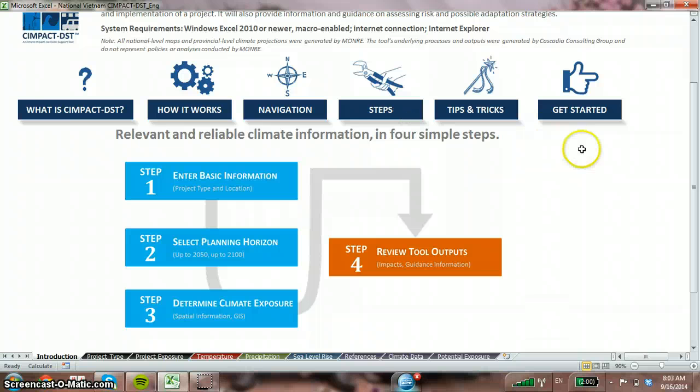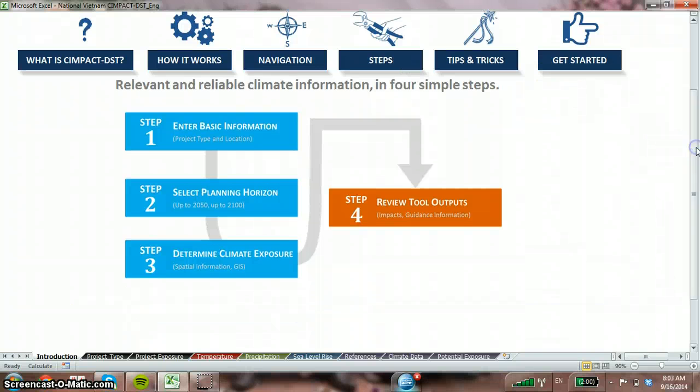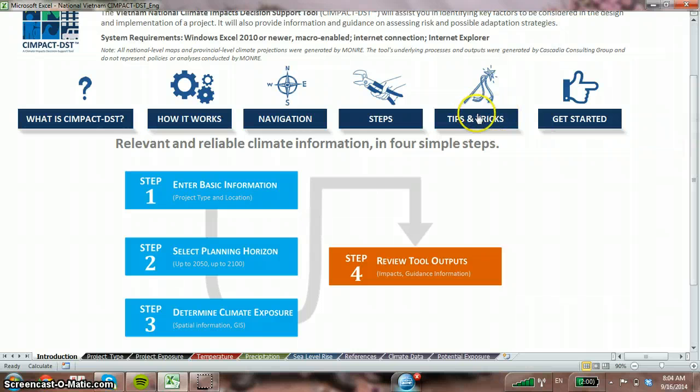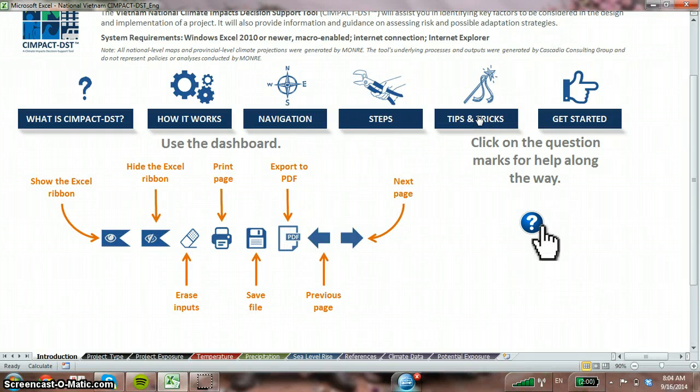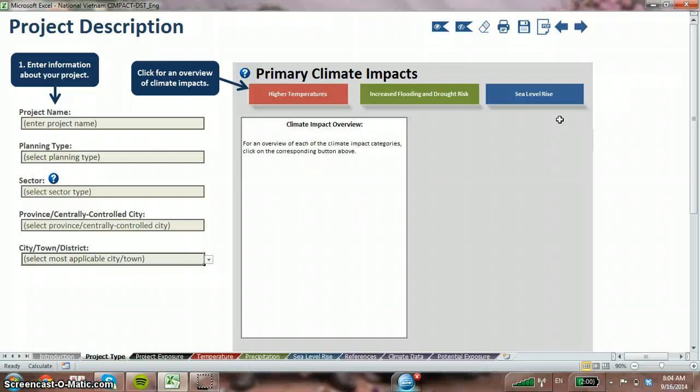The next tab is steps of using the tool. You enter basic information, you select the planning horizon because we designed this tool specifically for planners in Vietnam, and then you determine climate exposure, and then the tool will review the tool outputs. Then tips and tricks will basically explain what the different buttons in the tool do. And then we'll just click on get started. Alright, let's try it. So pretty easy.